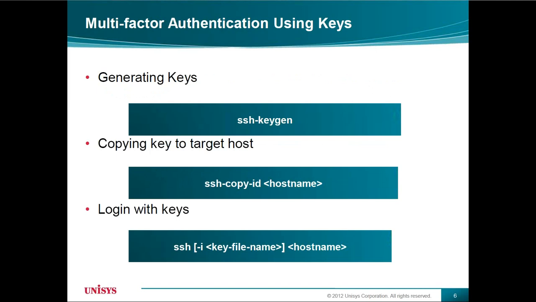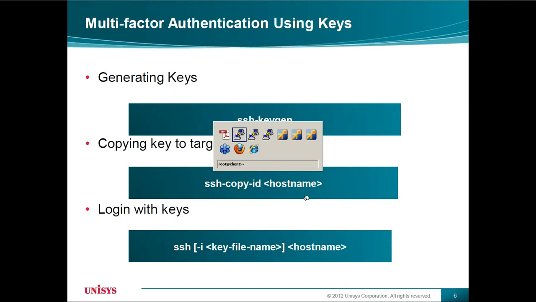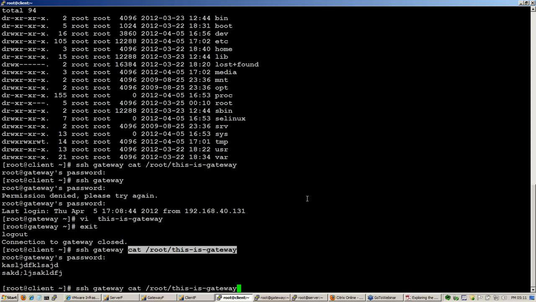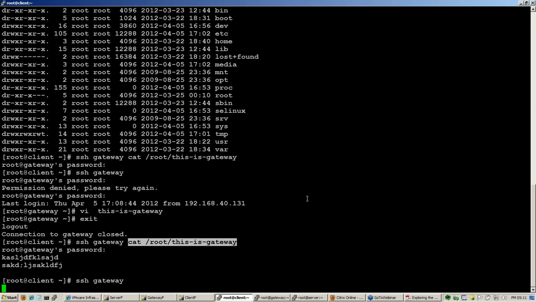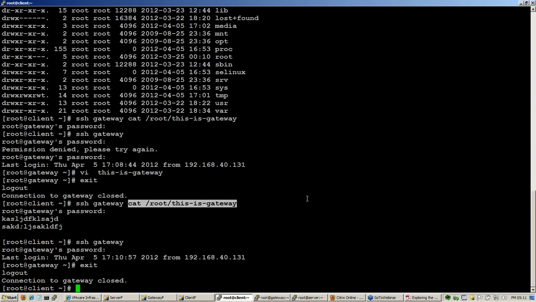Now I'll move on to the next interesting feature, multi-factor authentication using keys. Let me first tell you what multi-factor authentication is in short. Whatever I just did, I logged into the gateway using my password, which is single factor. There are 3 factors that can be used for authenticating: one is what I know, another is what I have, and the third is what I am. What I just used is the first one, what I know, which is the password.